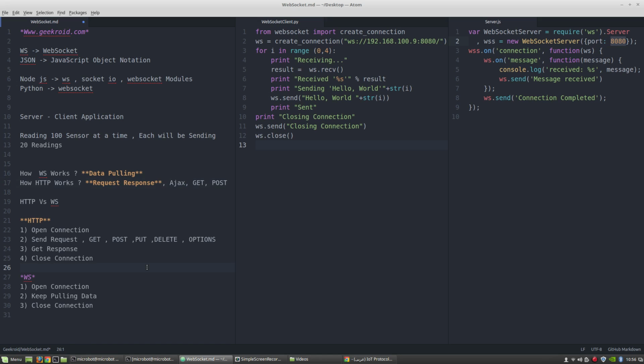Now, the difference between HTTP and WebSocket is the following. Now, we mentioned that HTTP is 4 steps, so we have to repeat those 4 steps each and every time we want to grab a reading. For WebSocket, it's different. We open the connection once, we keep on pulling data, then we close the connection. Now, how things work in practical life? Okay, I'm assuming that the client is sending reading, which is a sensor, and the server should grab all these readings and reply to each and every reading with a specific message.